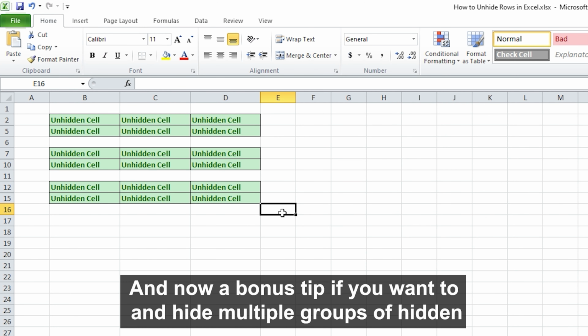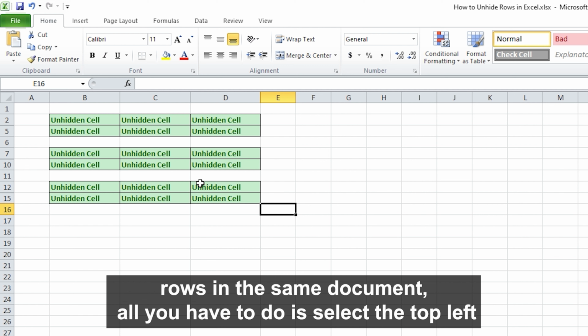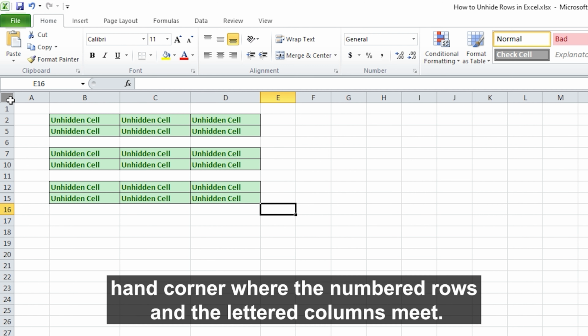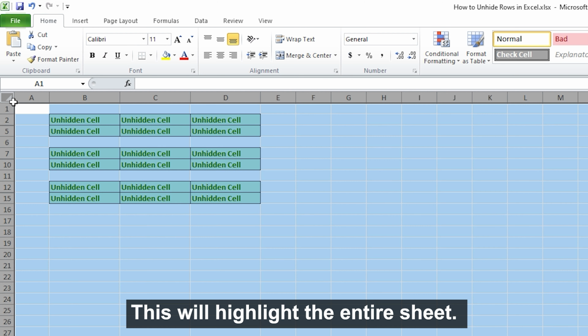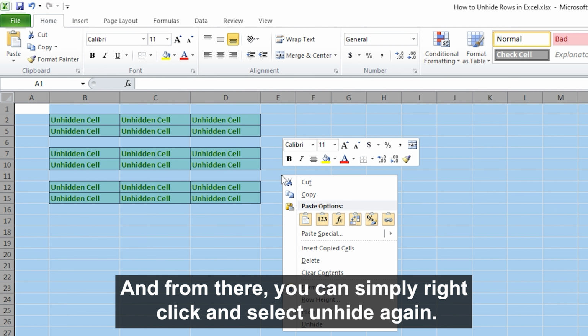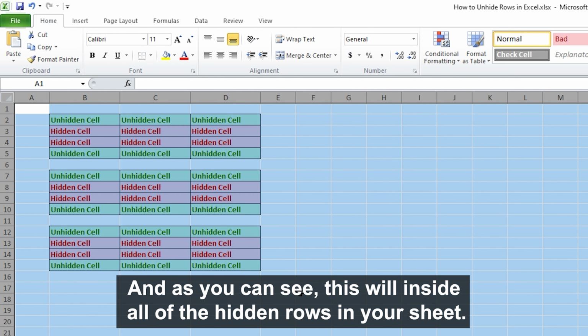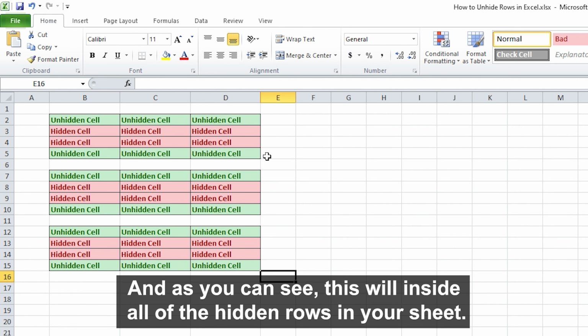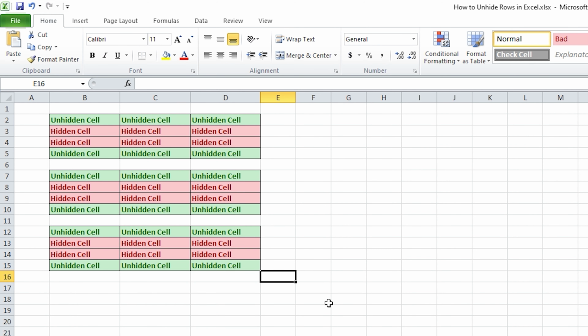If you want to unhide multiple groups of hidden rows in the same document, all you have to do is select the top left-hand corner where the numbered rows and the lettered columns meet. This will highlight the entire sheet, and from there you can simply right-click and select Unhide again. And as you can see, this will unhide all of the hidden rows in your sheet.